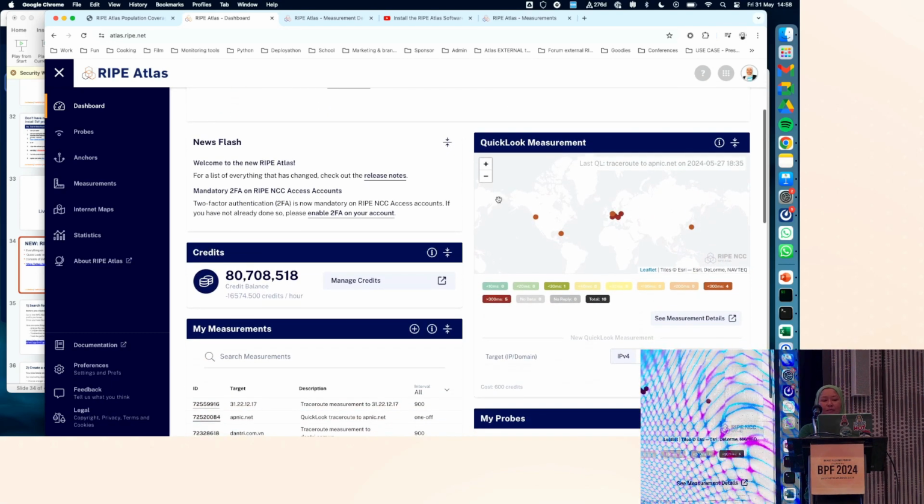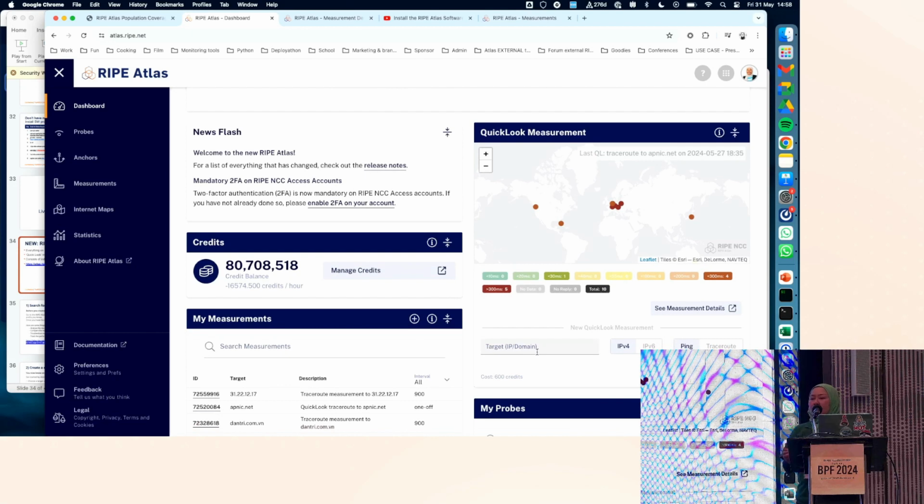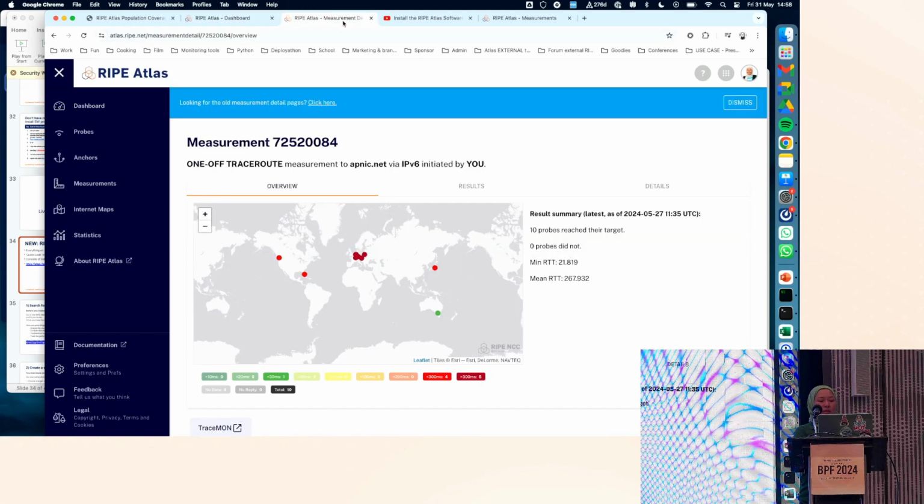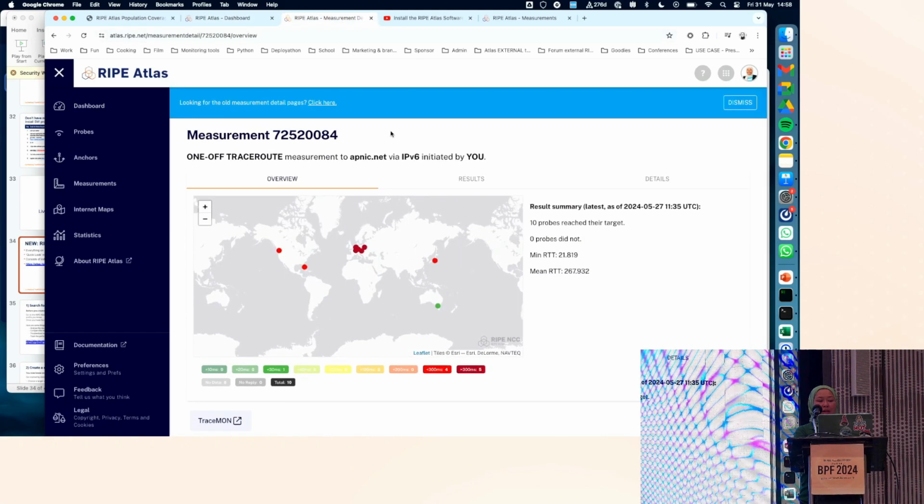Then if you go down, the new thing is the quick look measurement. This is kind of handy if you would like to show what the RIPE Atlas platform can do. You can just go here, and it will show the last quick measurement that I did. I tried to measure apnic.net on the 27th of May using a traceroute measurement. You just click, it will pick random probes to run this measurement, and then if you click on the measurement, you will see this. This was the measurement that I created.